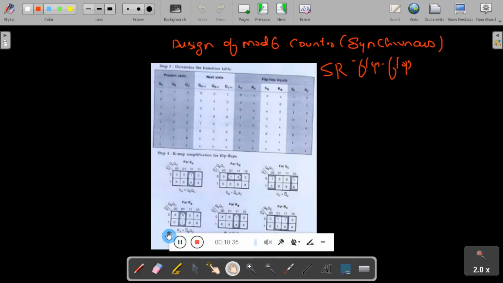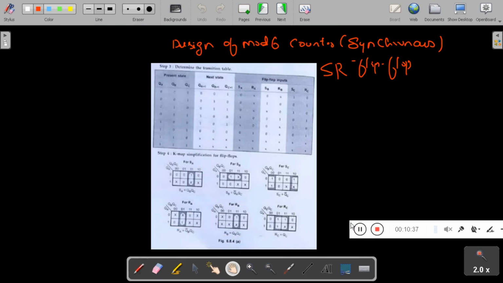Now we will see the design of a mod 6 counter using SR flip-flop as I explained earlier. First, you have to decide how many flip-flops are required. As explained earlier, for mod 6 we need 3 flip-flops, that is 2 raised to power 3 gives 8 combinations, but we need to stop at decimal count 5. So the first step: 3 flip-flops are required. The names of the flip-flops are A, B, C.